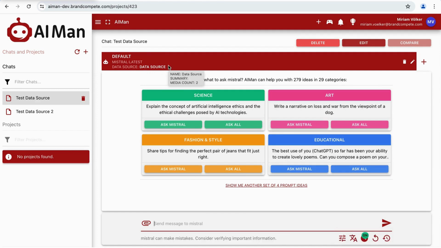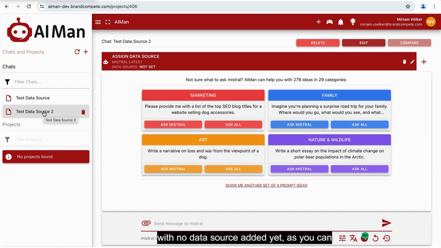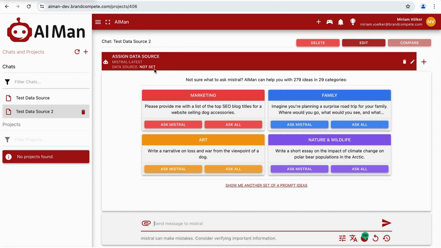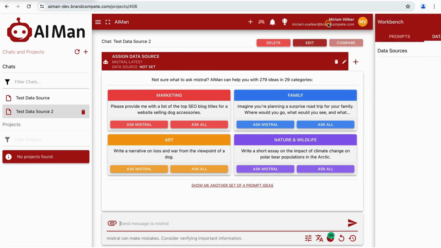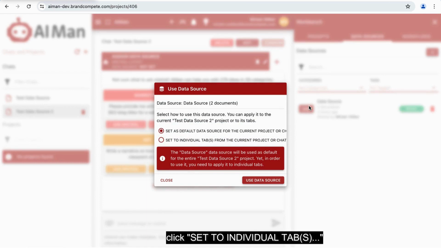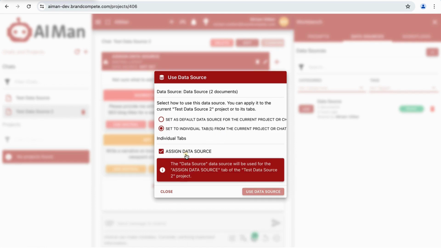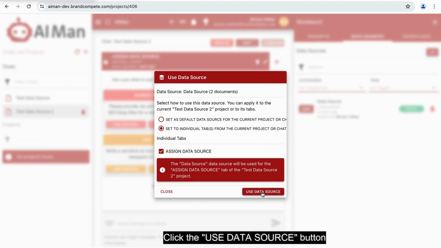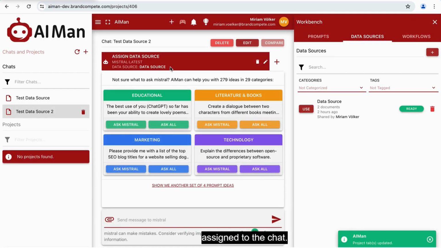Another way of assigning a data source is to open an already existing chat or project with no data source added yet. As you can see here at the top of this Chat tab, it says Assigned Data Source. Then open the Data Source panel in the workbench via the controller icon. Click the Use button next to the desired data source, click Set to Individual Tabs, and then select the tab it should be applied to. Click the Use Data Source button, and there you go. The data source has been assigned to the chat.